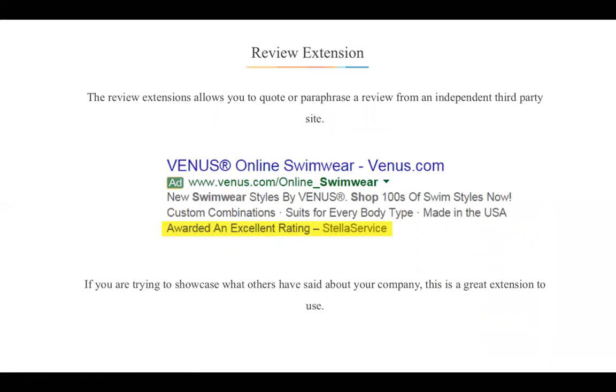The review extension, guys, allows the advertiser to quote or paraphrase a review given by any of your customers on a third party website, maybe your website or any other third party website. So let's say you've got a review on, let's say, Zomato. You are a restaurant and you've got a review from a particular customer on Zomato. You can copy that review and paste it in your AdWords account in the review extension. And you can even mention the source of that review. You can mention Zomato. So if you're trying to showcase what others have said about your company, this is a great extension to use. All right.